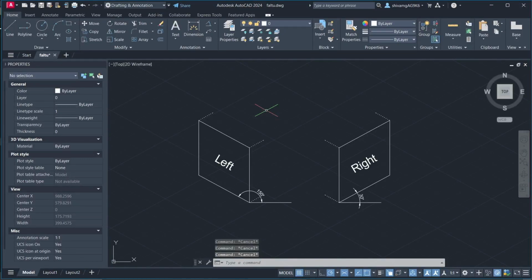Hello everyone. Many of you were having a problem with isoplanes. You could not understand isoplanes, so I made this video. So here you can see I made these two drawings. That's what resembles your drawings.